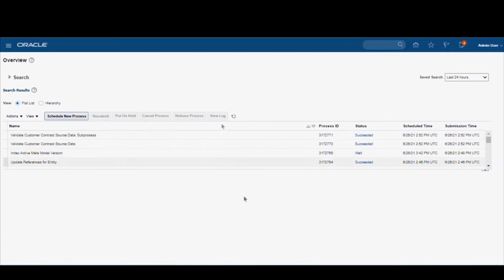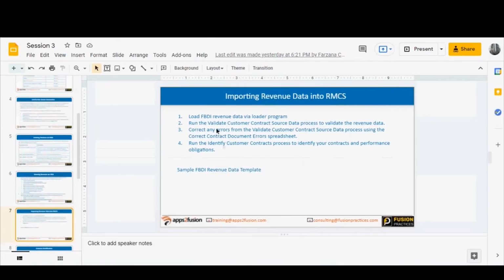Okay, so going back to the slide again. So we have done this step: correct any error from the validate data process using the document error spreadsheet. Okay, so this process is completed. So we have validated the data, we have corrected the data, and we have again reprocessed that data, right?